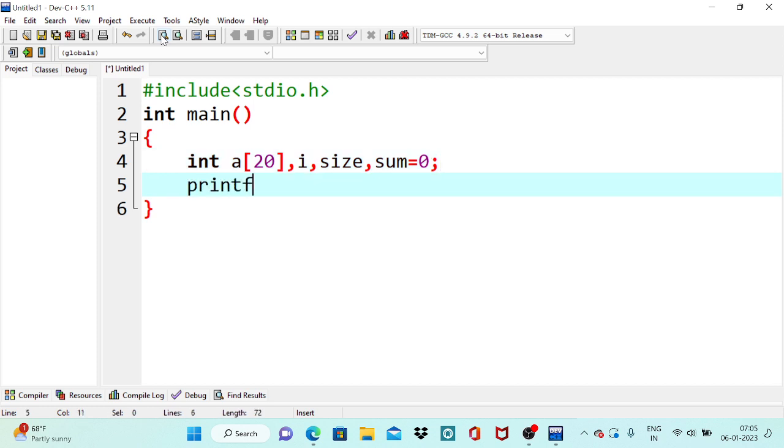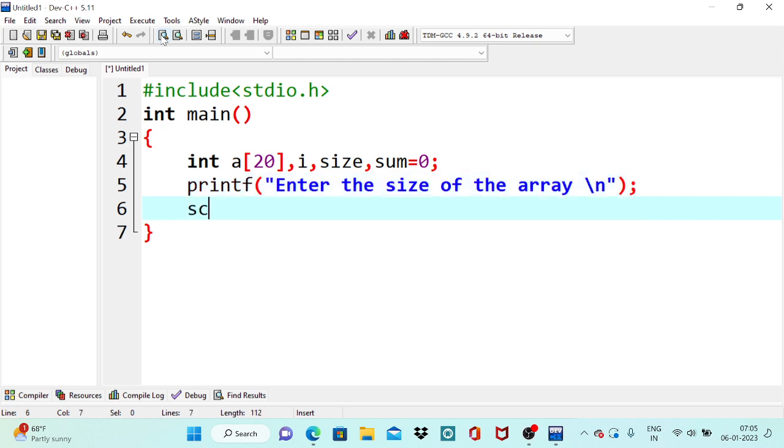Now we will provide a message to the user, enter the size of the array, and that should be scanned. As it is an integer, use the format specifier %d and ampersand. The variable name is size.